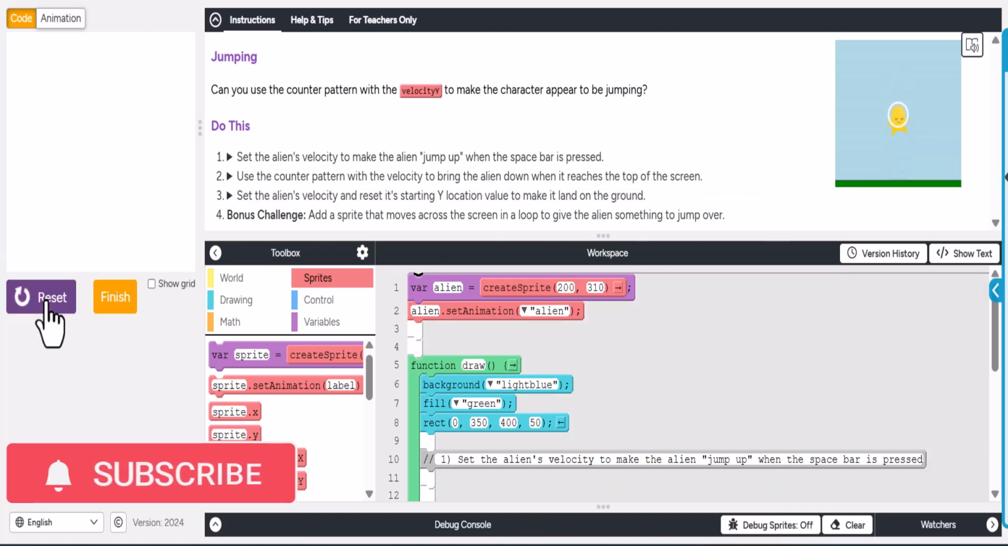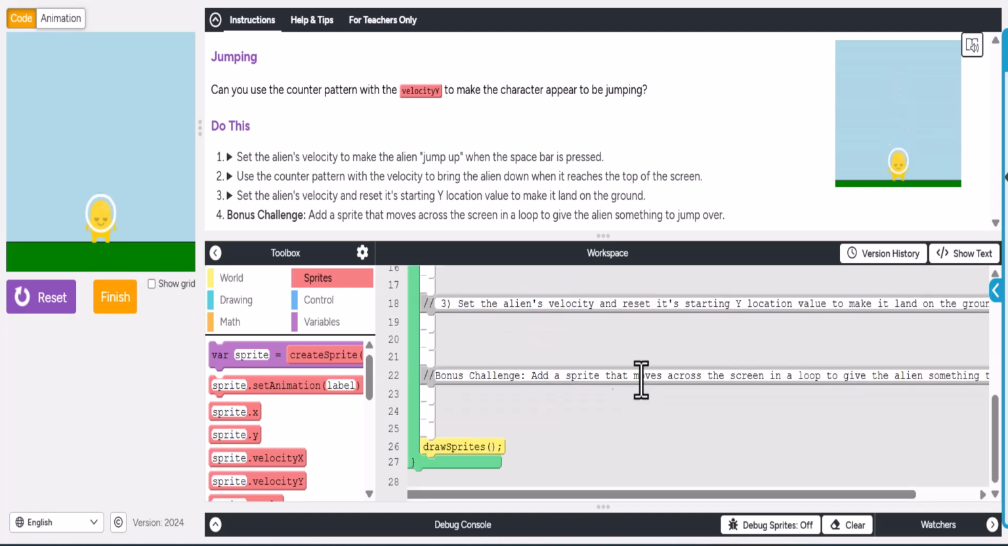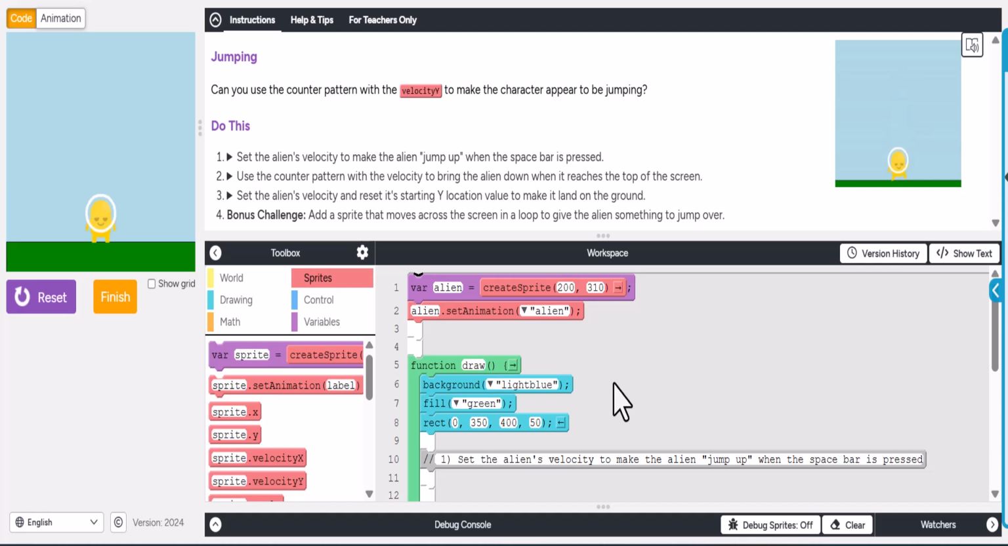So let's hit run, see what happens. So it's just sitting here. Okay? It's just kind of sitting there. So now what we need it to do is, let's first have it where we press the space bar, it's going to jump up in the air.